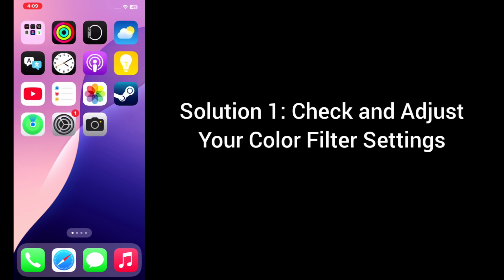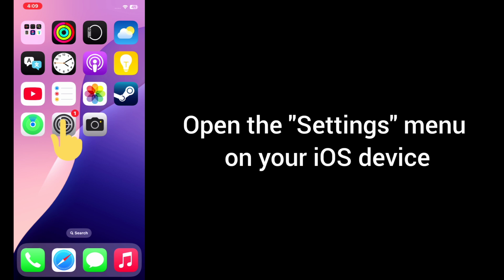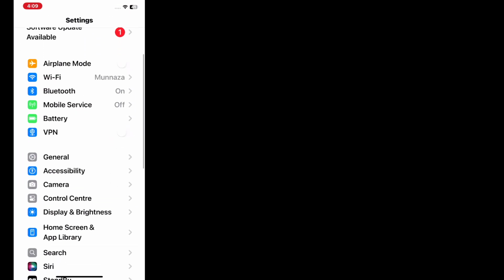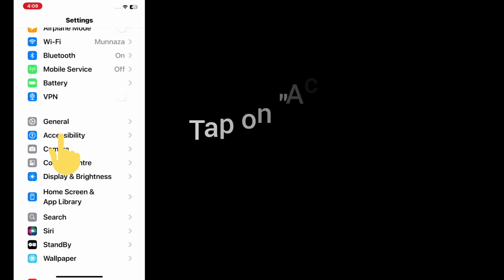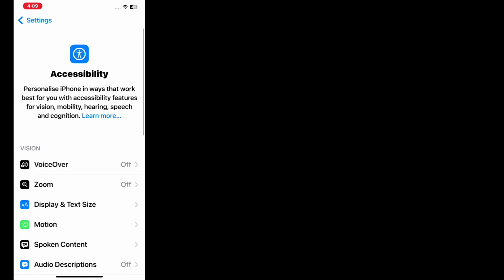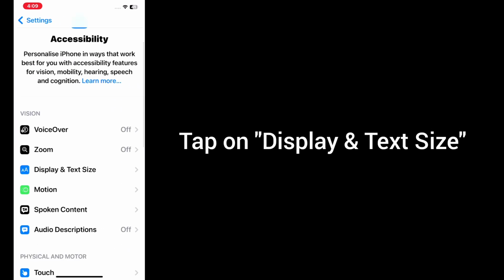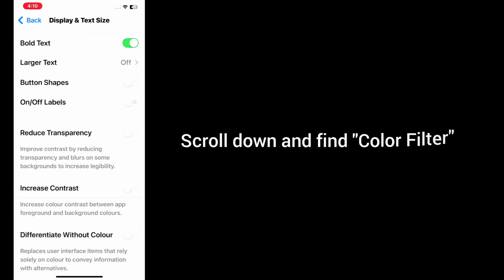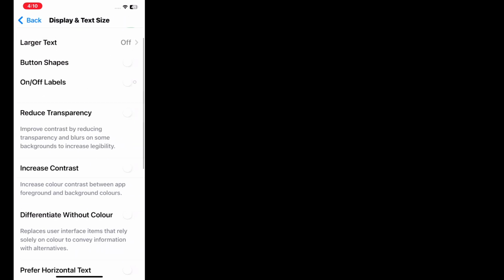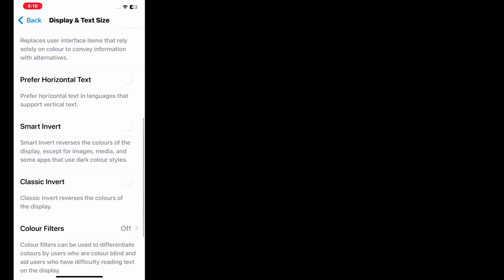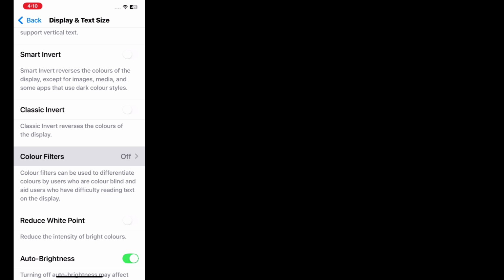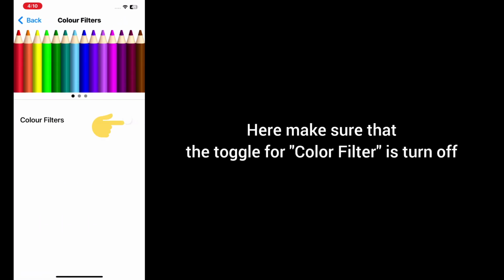Solution 1. Check and adjust your color filter settings. For that, open the settings menu on your iOS device. In settings menu, scroll down and tap on accessibility. In the accessibility settings, tap on display and text size. Now scroll down and find color filter. Tap on it. Here, make sure the toggle for color filter is turned off.